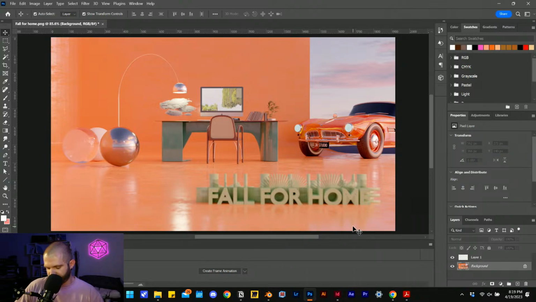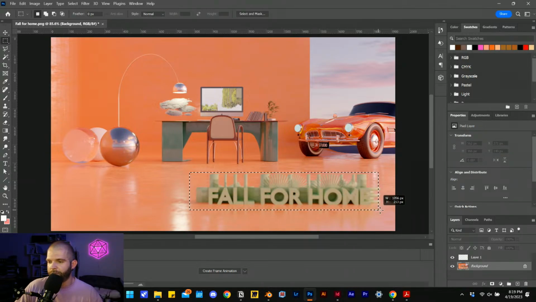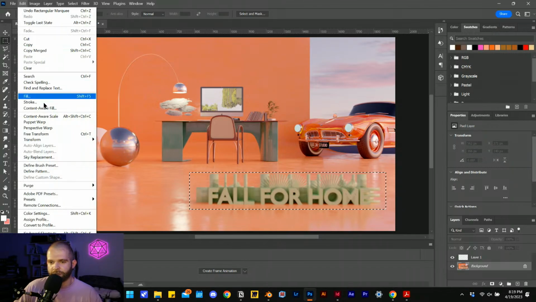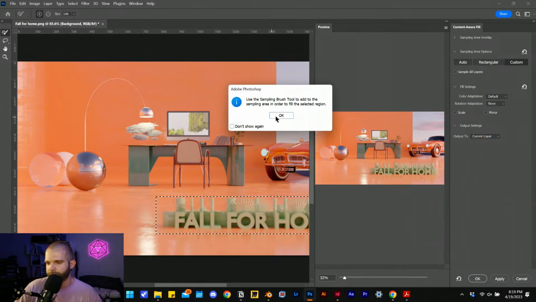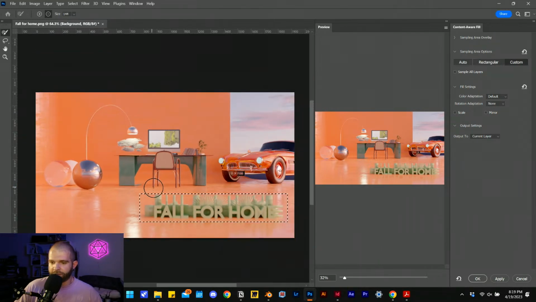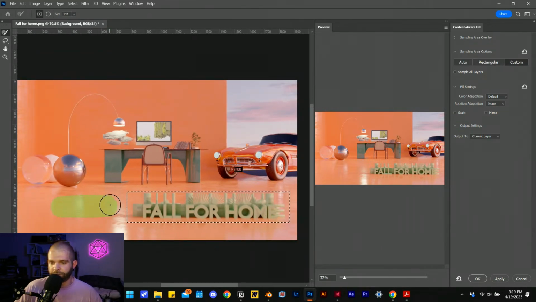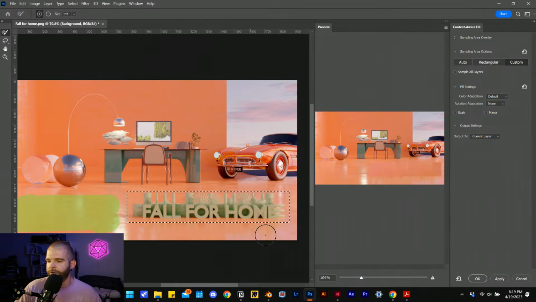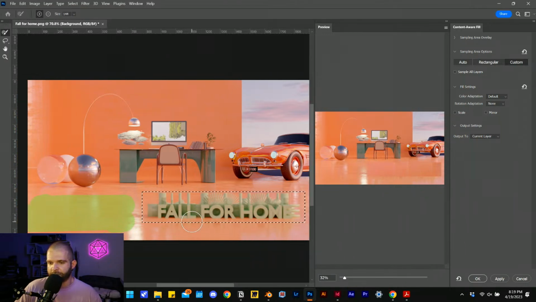We can select this image, hit M for the marquee tool and select this region here and go to Edit, Content Aware Fill. Use a sampling brush, okay. And we have to select the areas that we want to be able to use. So we can just select some of the floor next to it. We'll get this green region and we can see here a preview of what's going to happen. So that's not great.